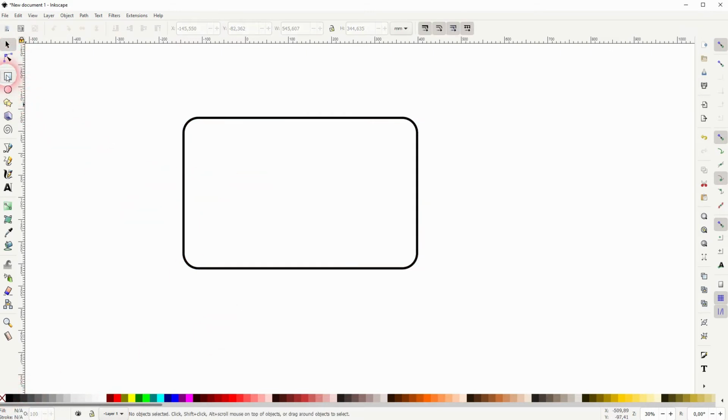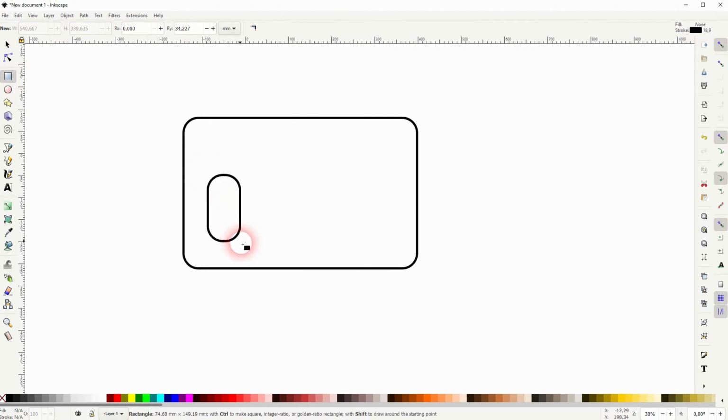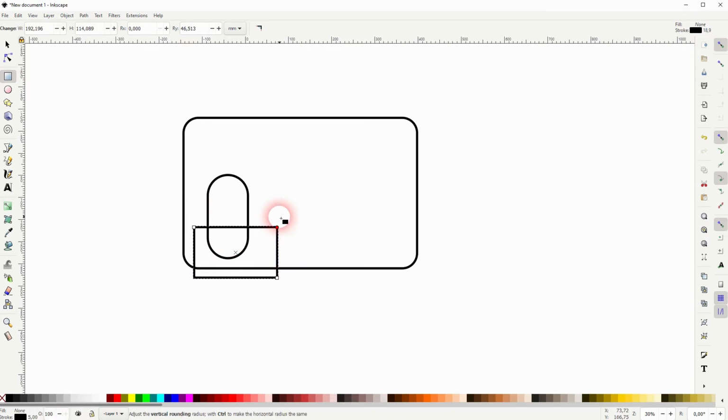Use the rectangle tool again and drag the circle down to the max, so it's completely rounded at the top and bottom. We create a rectangle on top. Drag the circle upwards. Give it a fill, no stroke.